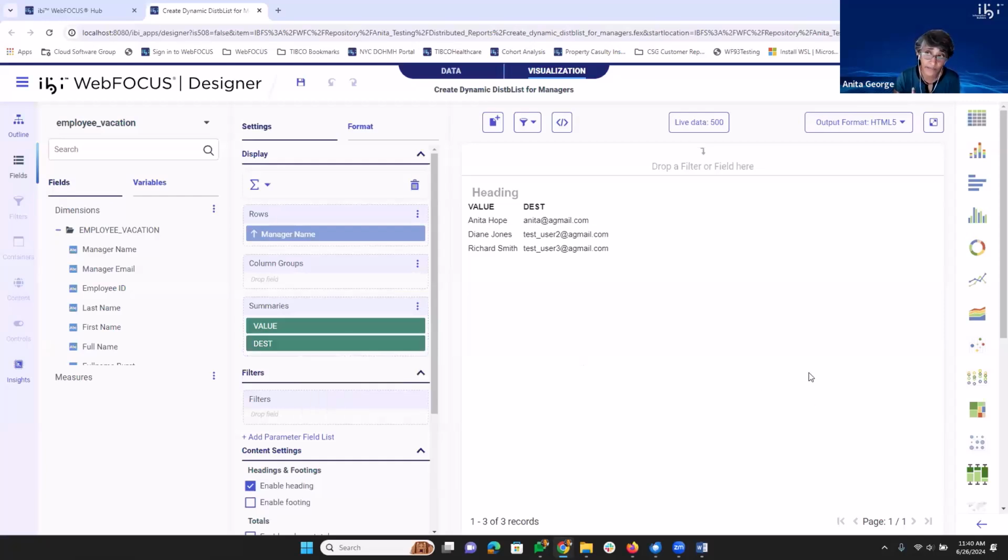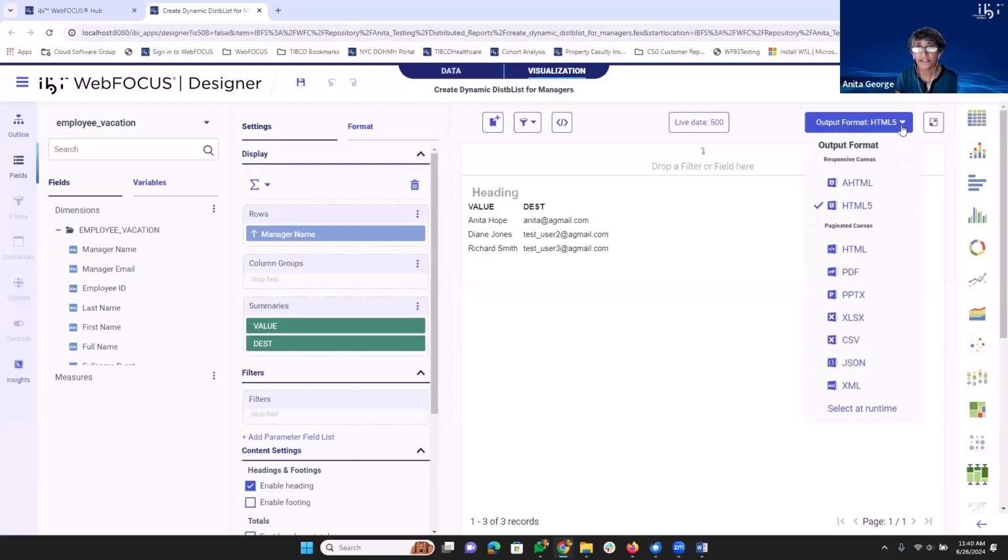Now, I built this report originally using Designer. In Designer, here are your output options. You can output this in one of the formatted outputs like HTML, PDF, PowerPoint, and so forth. But you can also have unformatted outputs like CSV, JSON, XML. When you create this distribution list, you do not want ON TABLE PCHOLD FORMAT any one of these. You just want to do ON TABLE PCHOLD.